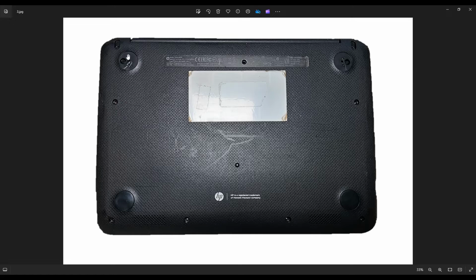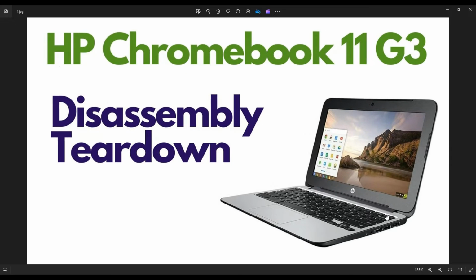Those rubber feet are attached by double-sided tape, so they should come up fairly easily with some sort of pry tool, and then you can get at those screws. When you're done that, you can start prying the bottom case and palm rest apart. Now, instead of a seam on the edge of the computer, you're actually going to take the seam up here.